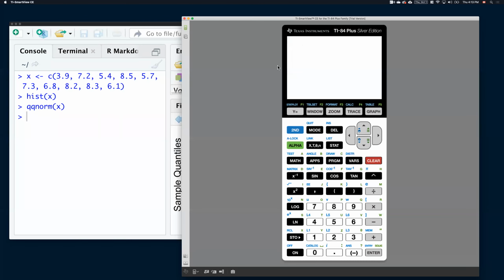Okay, so this video is going to go over how to assess normality on a graphing calculator. I'm just going to borrow the data that I used before. This is my data set here that I entered into R. I'm going to enter that data into my graphing calculator.